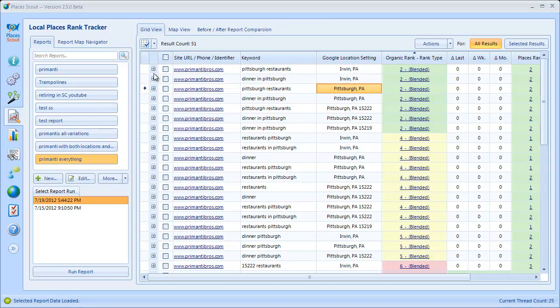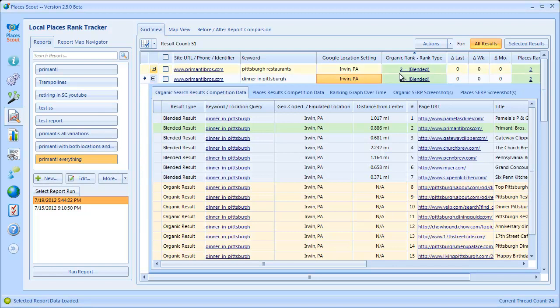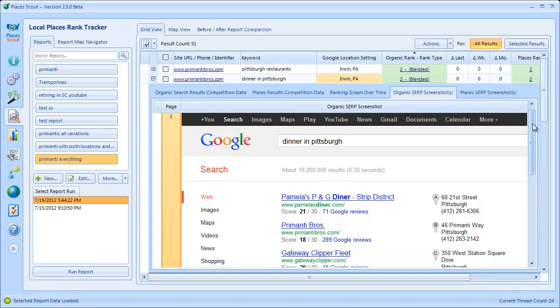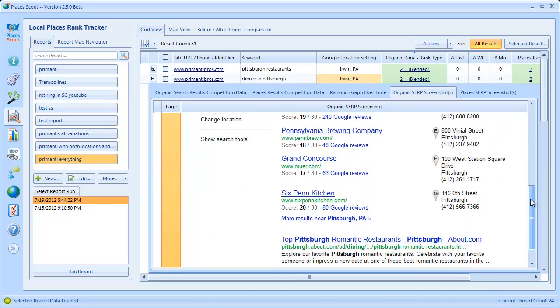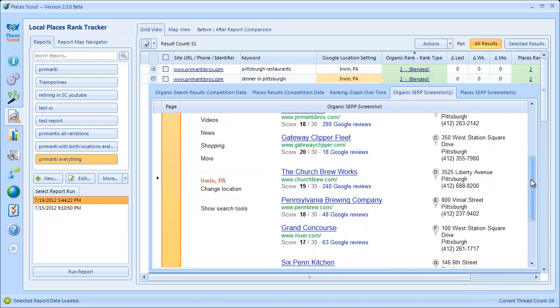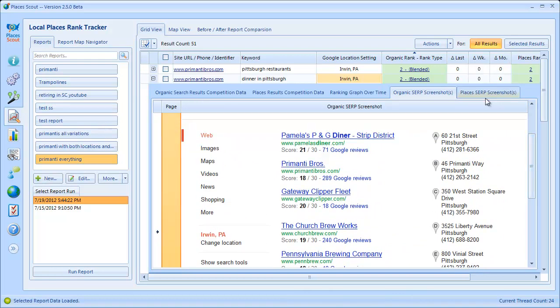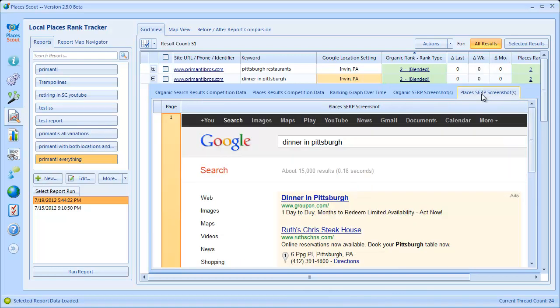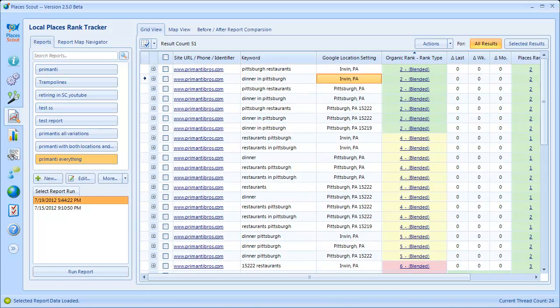And one more thing, in regards to the screenshots, if you expand each result, you'll see two new tabs here. You'll see the organic SERP screenshots, so I can click on that and view the screenshot of the browser as it appeared in Places Scout when it gathered data, and I can also do that for the Places results. So that's where that is. So let's move along to the other sections.